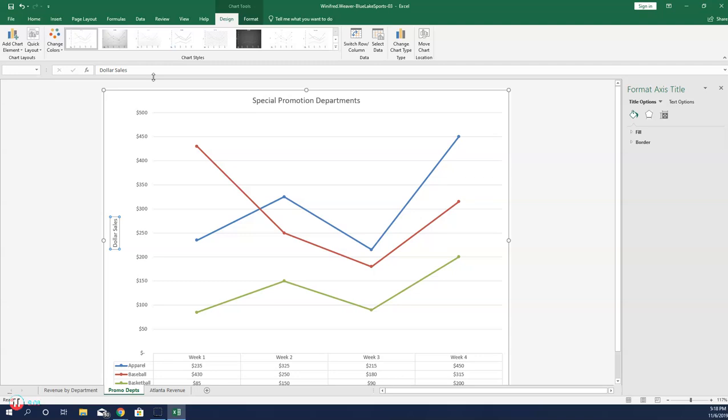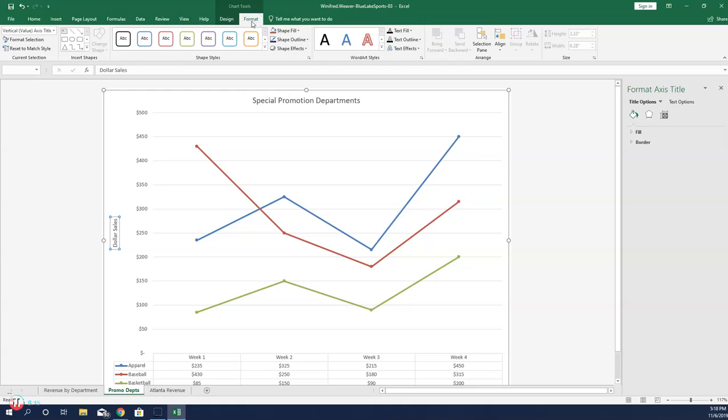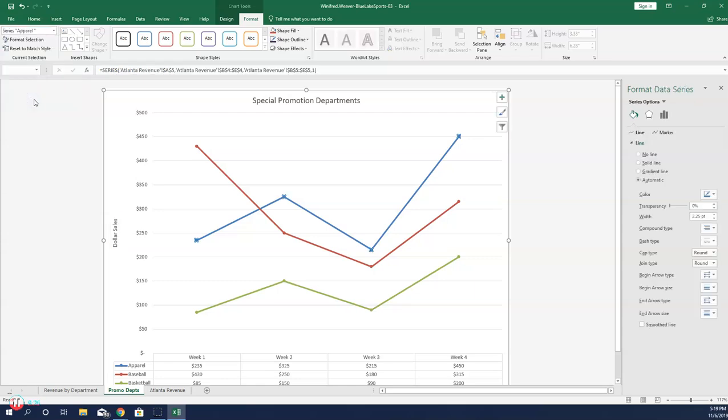Click the chart elements drop down arrow. It's in the Chart Tools, Format tab. Under Current Selection, this is your chart elements drop down arrow. You're looking for Series Apparel. To select the line in the chart, click the Format Selection button. It's right below. Click the Fill and Line button in the Format Data Series over here.